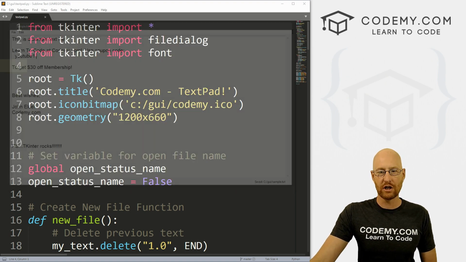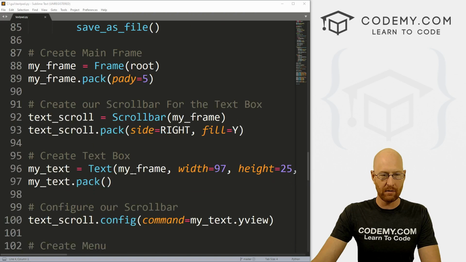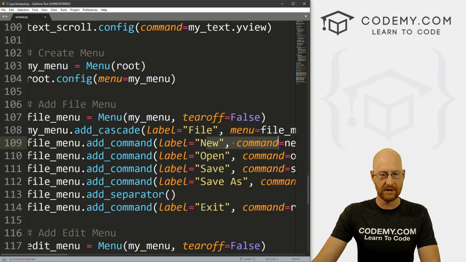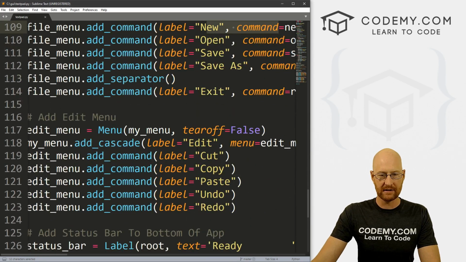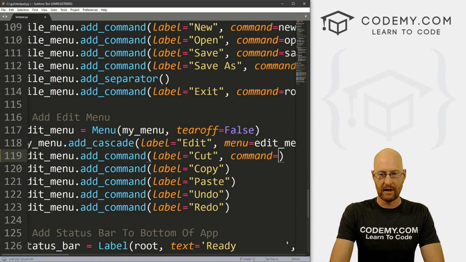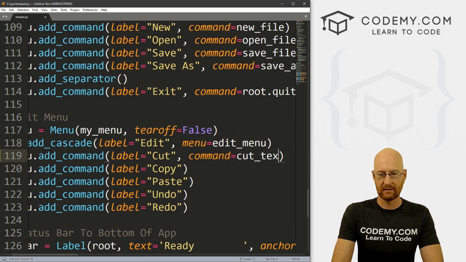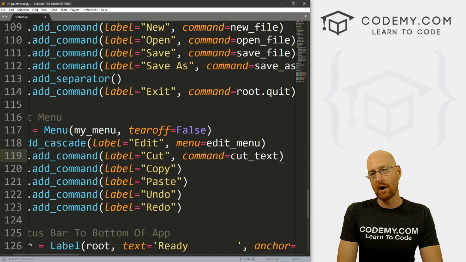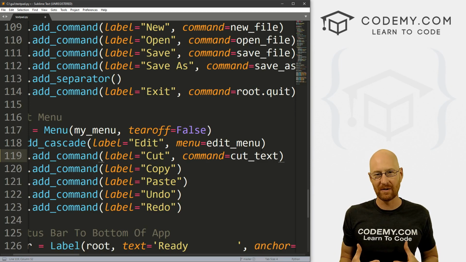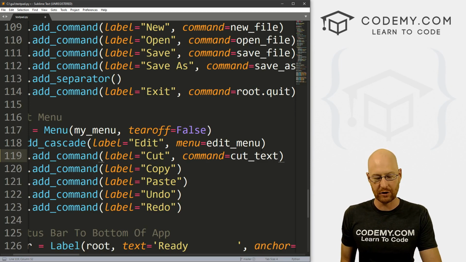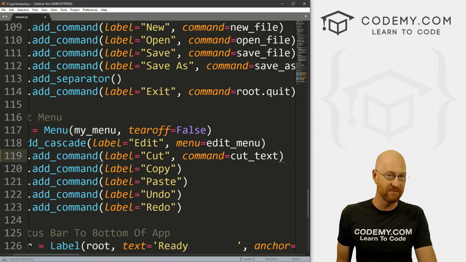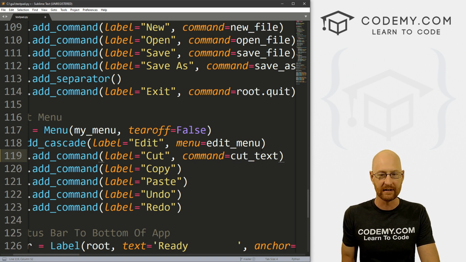So let's jump right in here. The first thing we want to do is come down here to our menu section, and let's come down to the second one. The cut, copy, and paste is right here. So we need to give these some commands. Normally we would just say cut_text, and that would be fine. But we're also going to do binding, so keyboard shortcuts. Like we'll hit the Ctrl and the C, that'll be copy. Ctrl+v will be paste. Ctrl+x will be cut, right?